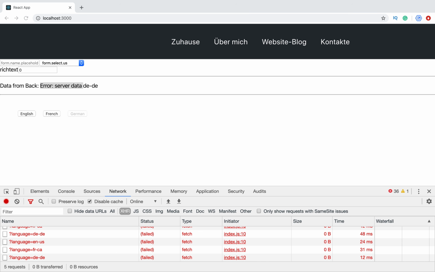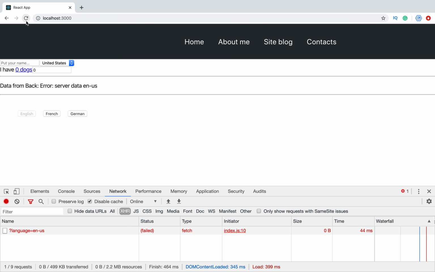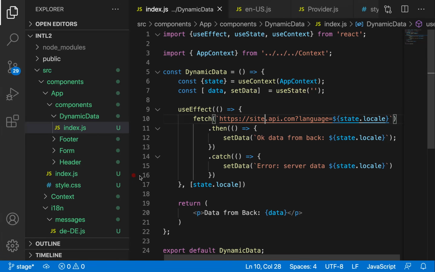And the last feature I want to show you: when we choose some language and refresh the page, we want to see the previously used language. So how to do it? We can save the language into the local storage. It's the easiest one.